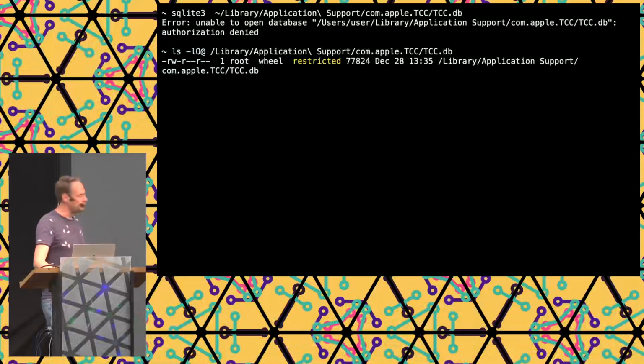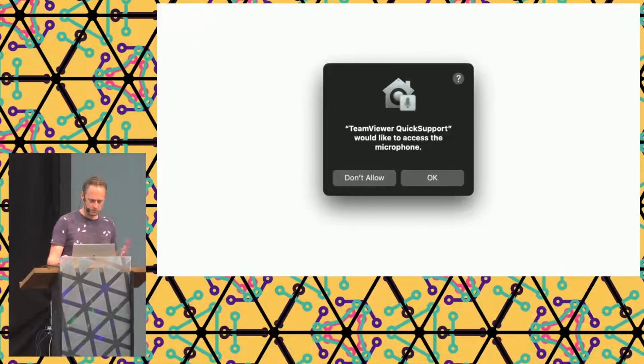It's, however, not able to just change that database yourself, because the database itself is protected by system integrity protection. So what happens if some system actually requests access to your microphone or your camera?